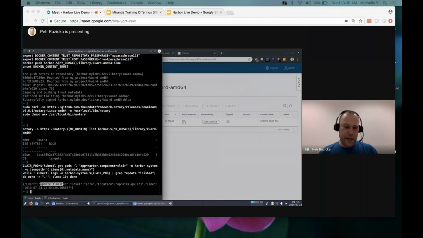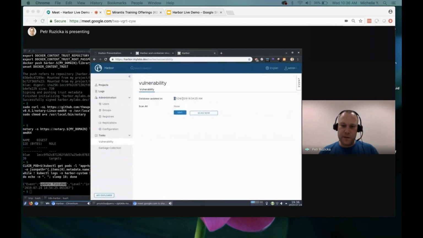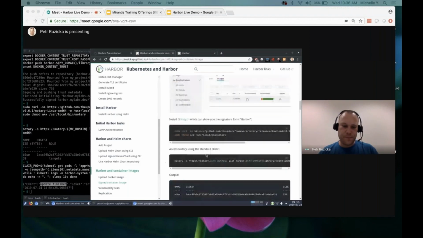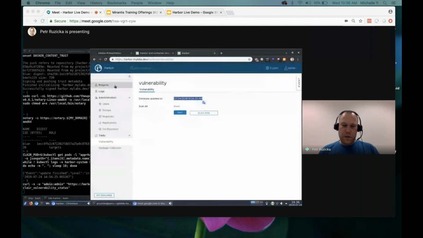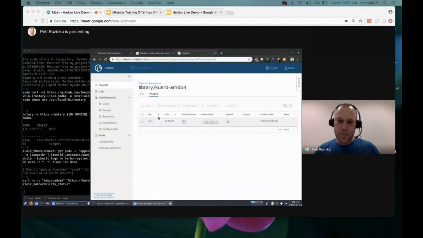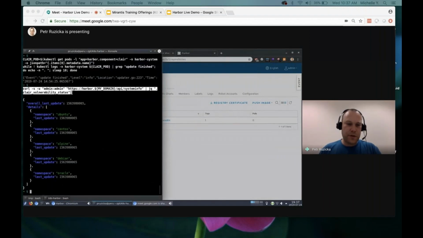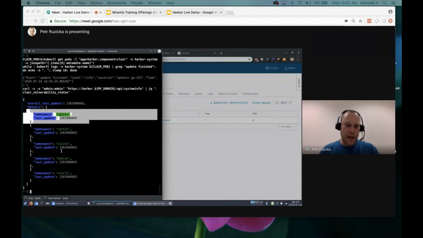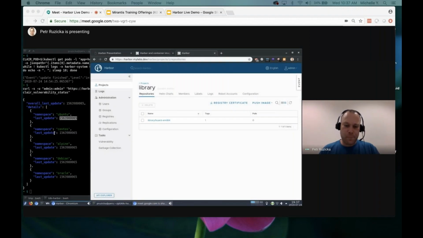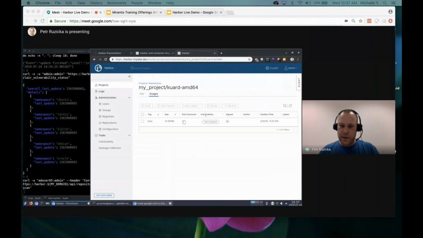Here are just a few commands which are checking if the vulnerability database was successfully updated, but we also check it here, and so it's fully updated. So I should be able to use it. Again, I'm going to the library project to see if there are any scans done on my image, but nothing's there. Here, I should also mention that you can query Harbor through the RESTful API, and it will tell you which operating system it is supporting for the vulnerability scanning and when it was updated. So let's go to my project, and you can see the vulnerability scanning hasn't been done on this image yet.